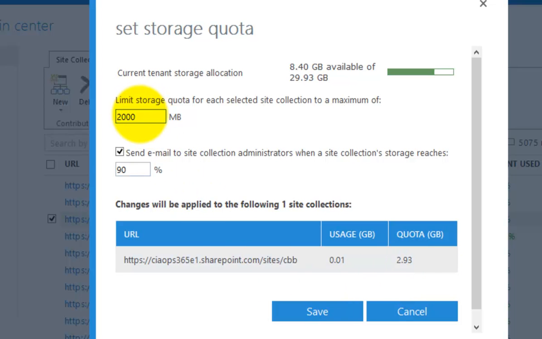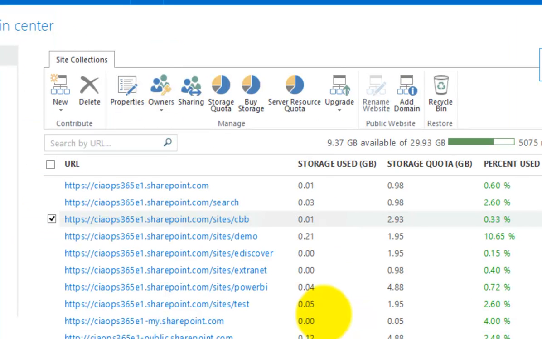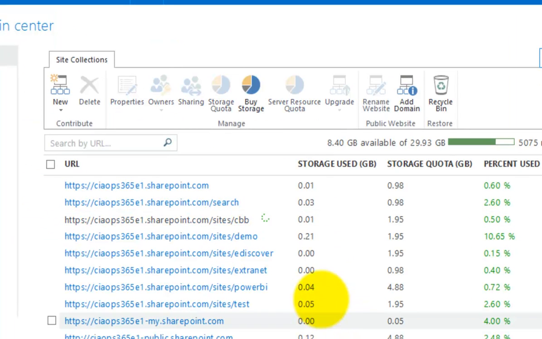So I can now bump this down to 2 gig in total. If I now save that, it will go away, update the site collection, remove the additional space, and return that to the pool. You'll now see that the pooled space goes up, and this then decreases to the number that I've set. You'll notice that the spinner continues for a few minutes while that site information is being updated.